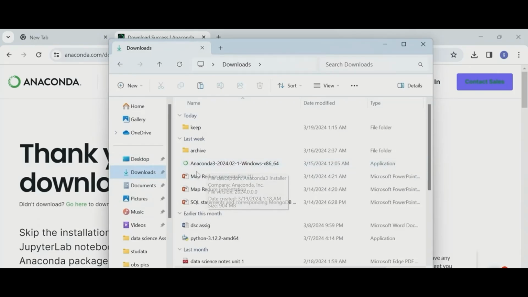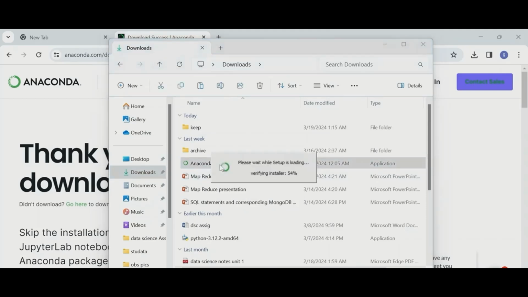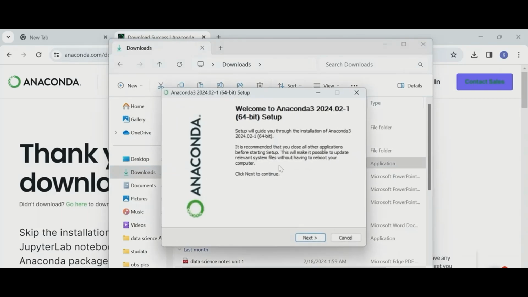So after downloading, open your downloads, and here is the option which is Anaconda 3. This is the installer. So here is the option, welcome to Anaconda 3 64-bit setup. So click on next.